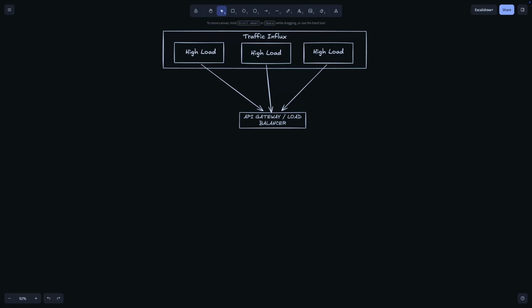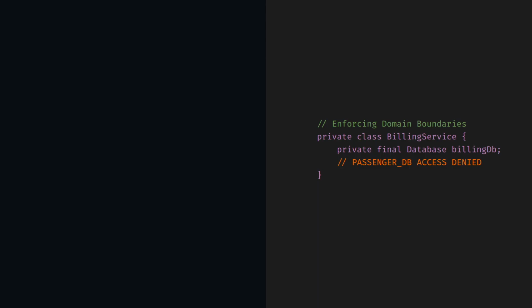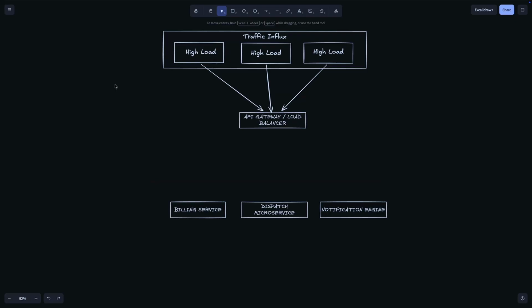First, let's look at the foundational principle of modularity. Just like isolating application state using clean, object-oriented principles, we split our system into deeply decoupled microservices. Each service owns its domain entirely, meaning the billing service can never touch the passenger database directly. In enterprise software engineering, we enforce this boundary rigorously to keep services highly modular.